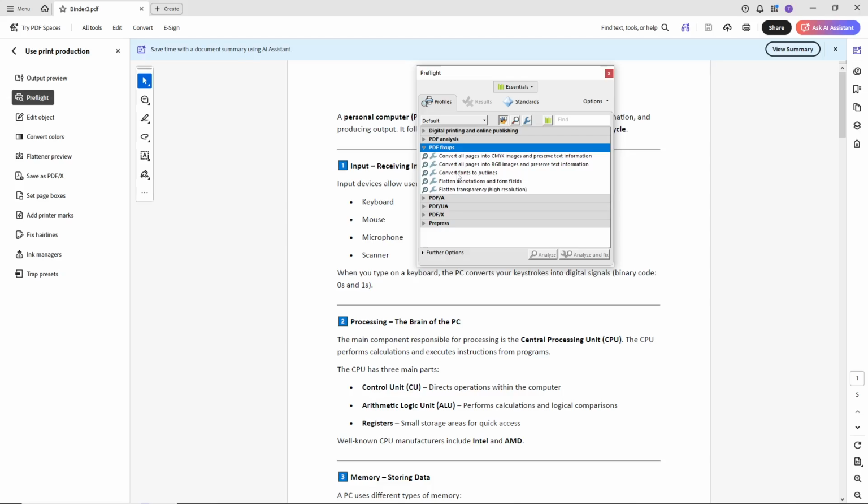Now look for the option labeled Convert Fonts to Outlines and click on it. This is the key step in the process. Converting fonts to outlines transforms your text from editable font characters into vector shapes. While this means the text can no longer be edited as text, it ensures that the visual appearance will be identical on any system, regardless of whether the fonts are installed.